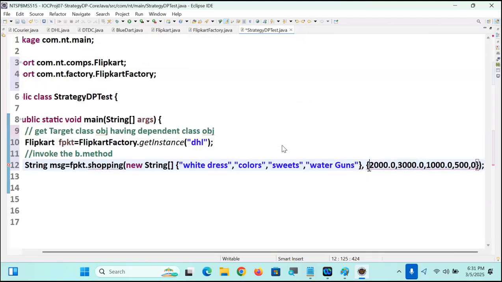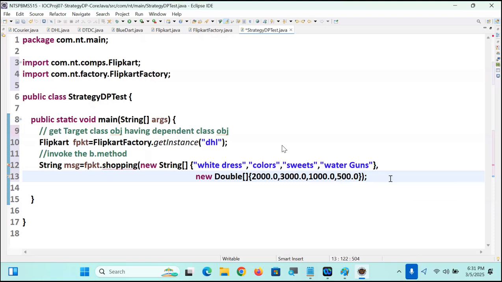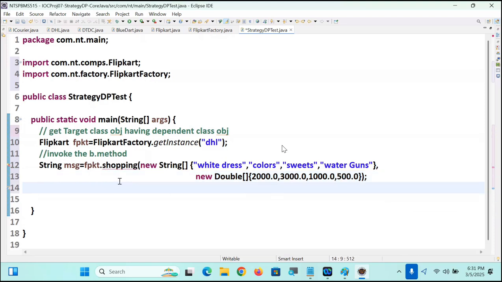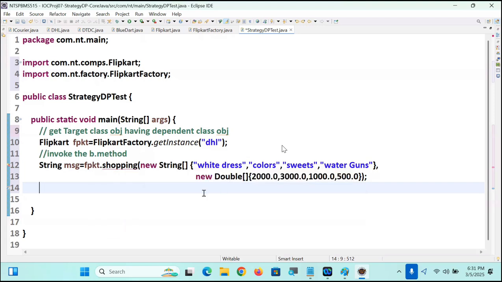Yeah, we have not created the array, I understood. New double array. When I take a new double array, it will look like an array. Otherwise, it looks like some raw content, right? Okay, here is not comma 500. Shopping method is having a problem, huh? Change the method to shopping string array, double array. Yes, I changed this one.